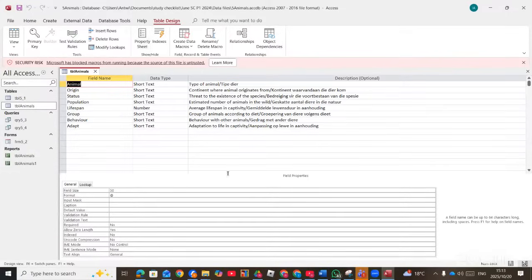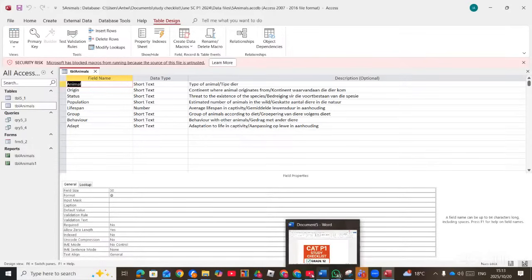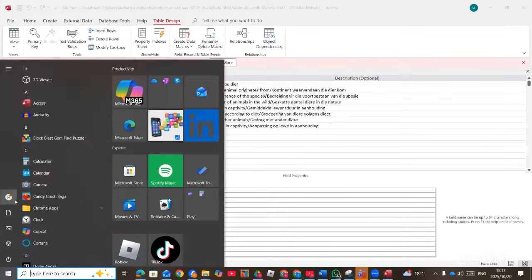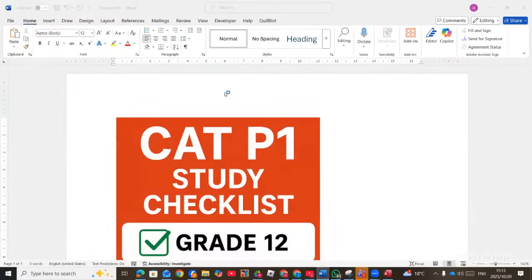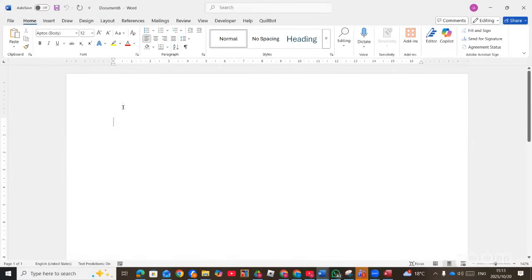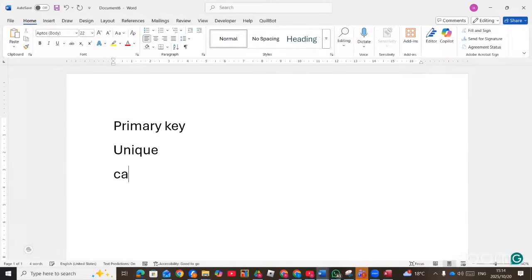Now, when we talk about primary key, I'm going to just type this and then give you the characteristics of primary key. Now, when we talk about primary key, it should be unique, and then a field that cannot be empty. So these are the two criteria for primary key.